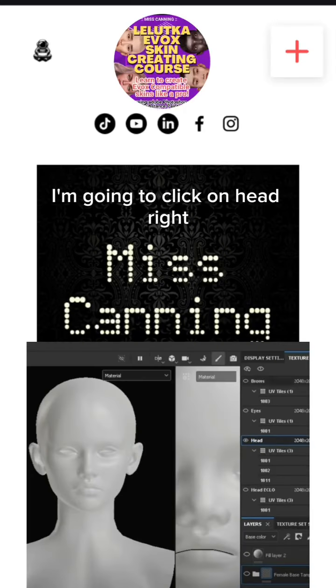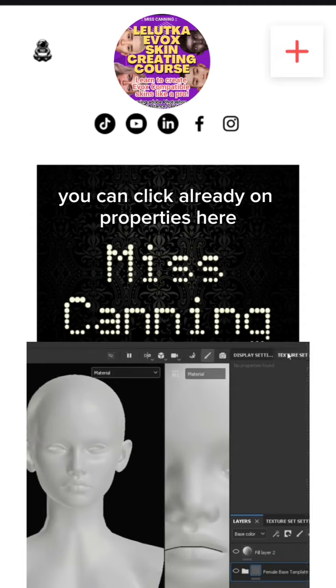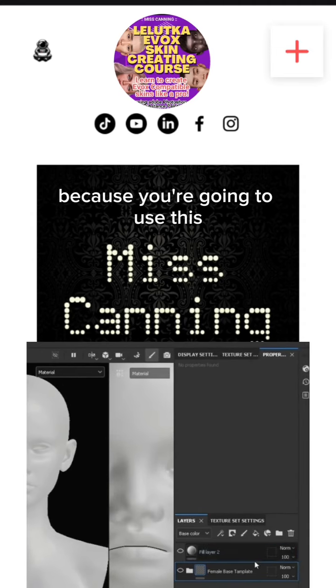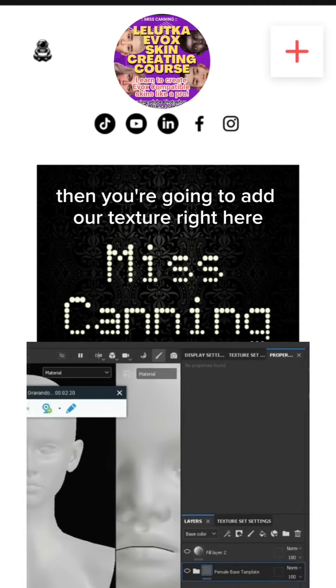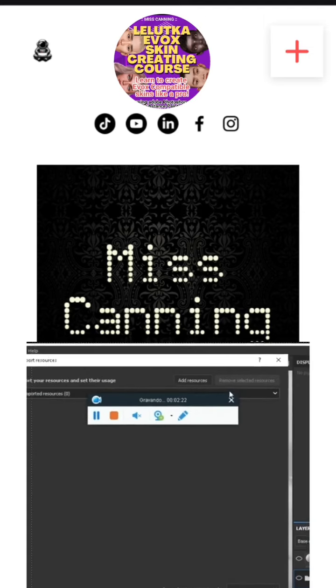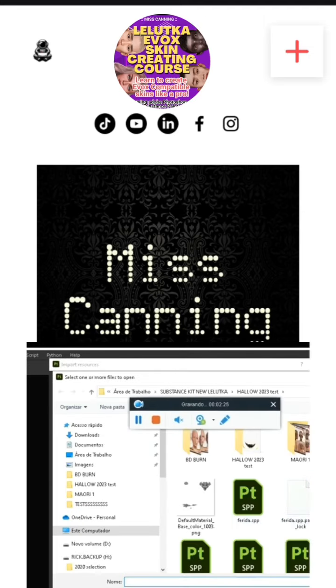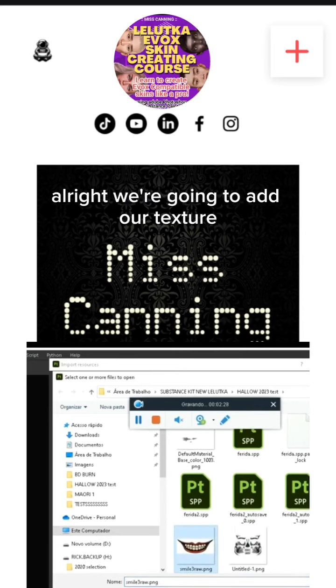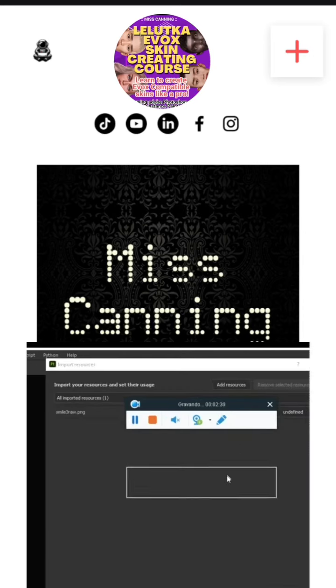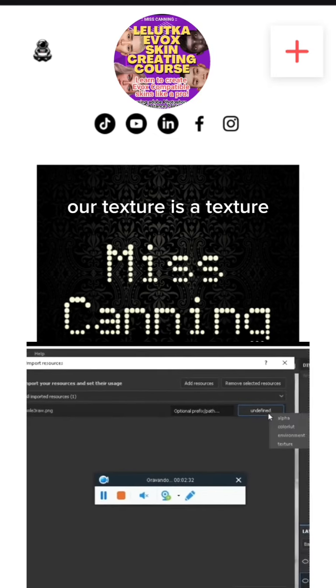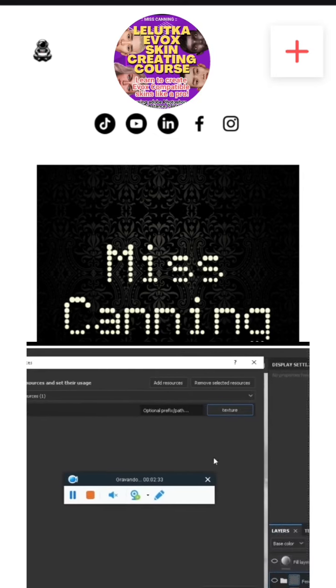I'm going to click on head. Right, you can click already on properties here because you're going to use this. Then you're going to add our texture here, add resources. Alright, we're going to add our texture. Our texture is a texture.